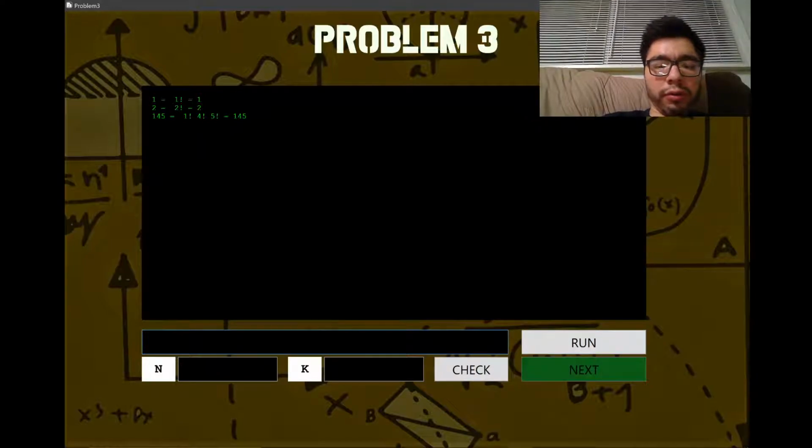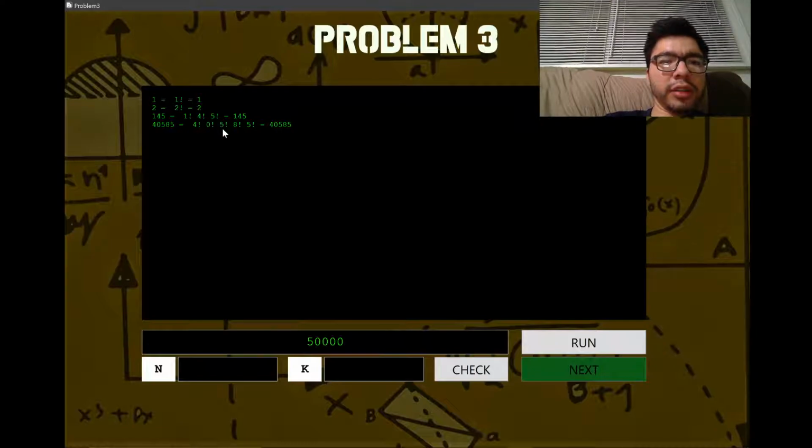And if I go to 50,000, it's going to show me the result, which equals 4 factorial plus 0 factorial plus 5 factorial plus a factorial plus 5 factorial. I forgot to add the plus symbols, but that's what it means.